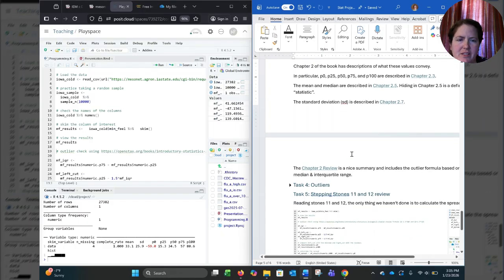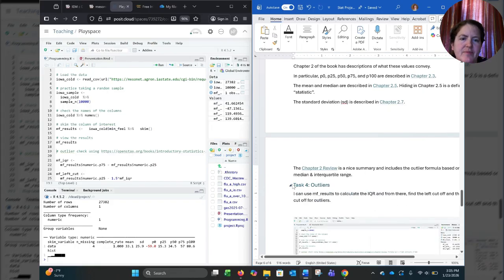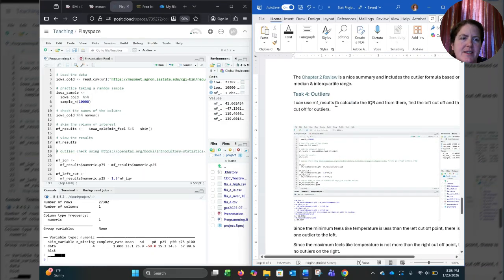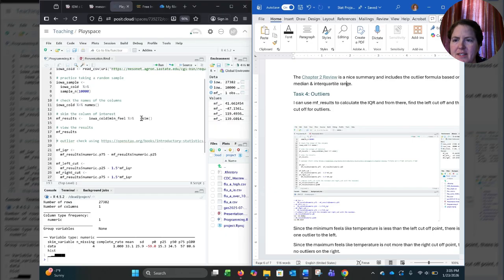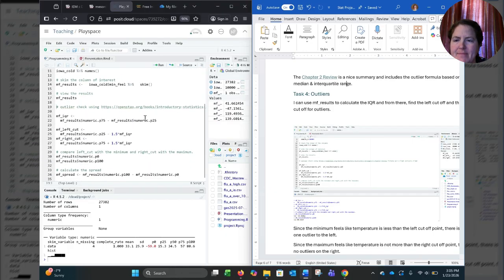And then also in the chapter 2 review, further text is a good summary that has everything put together, and it gives you an outlier formula. And so I am going to use the outlier formula. And it says I need to have this 1.5 times the IQR, and I'm taking that away from different spots.